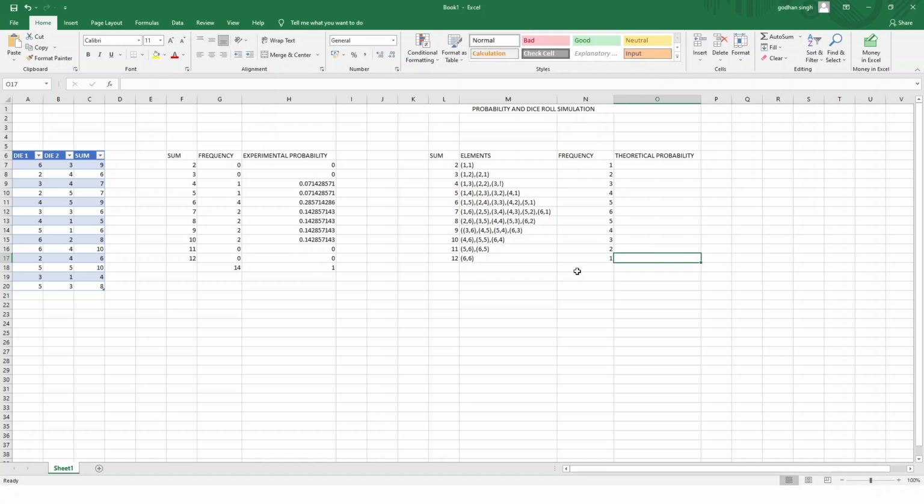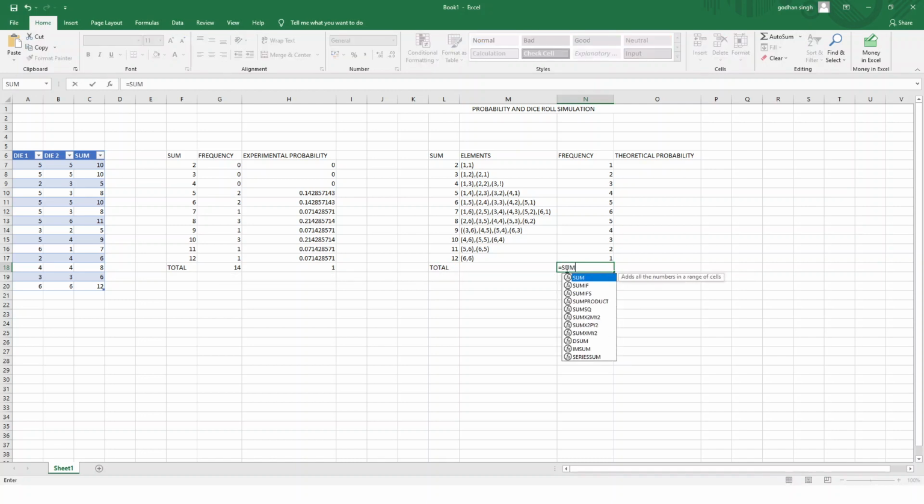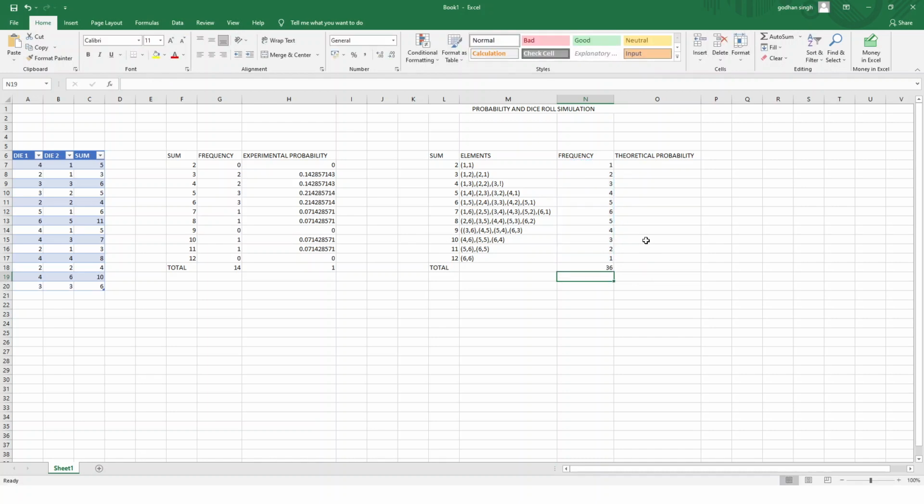Total should be 36. So let us check it out. Here also we have not written that, so let us write this here, total. So here also we'll write down the same thing, total. So equal to, and write the sum function, and we select all the elements which are in the column frequency. So here we have taken that and press enter. So what we are getting is 36.